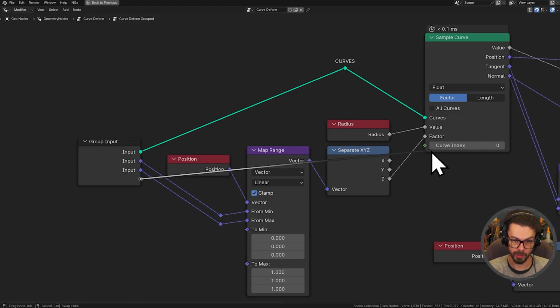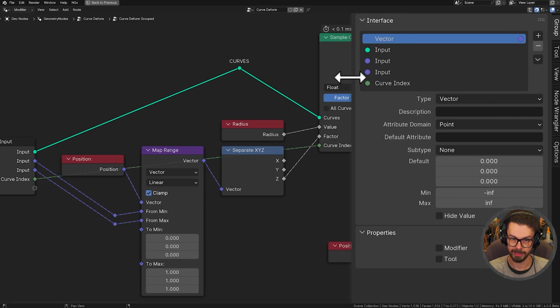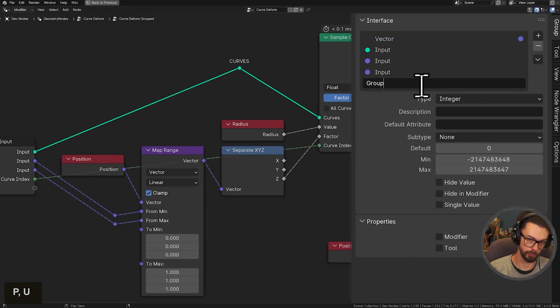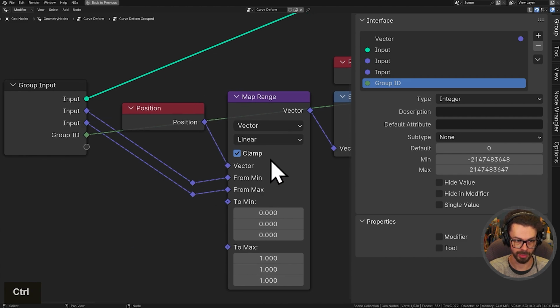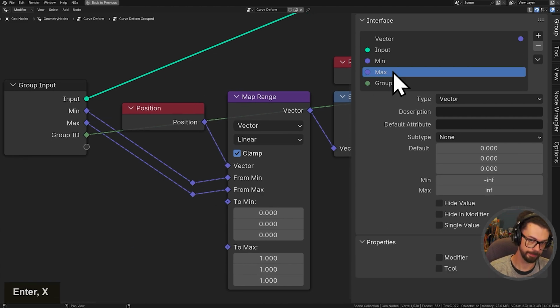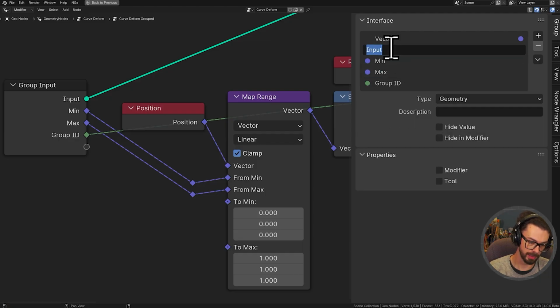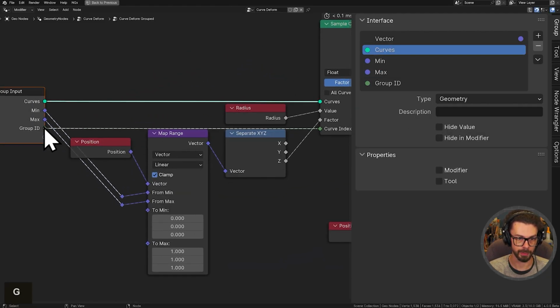So let's join a new socket onto our curve index. Press N, bring up our group tab of our information here, and we're going to rename this one to group ID. If we have a look at our other inputs, we have min, max, and our top one is going to be the curves as well. Now you never know what's happening outside your group.